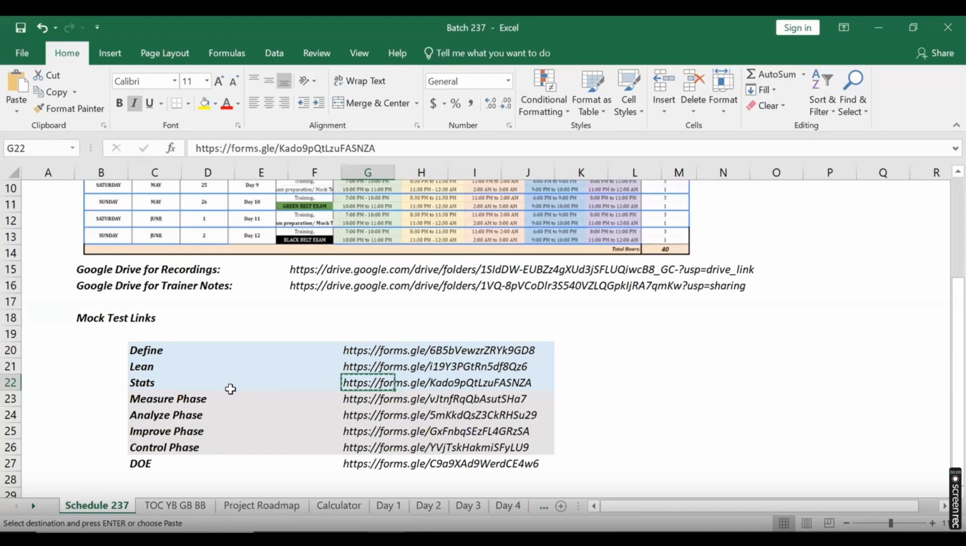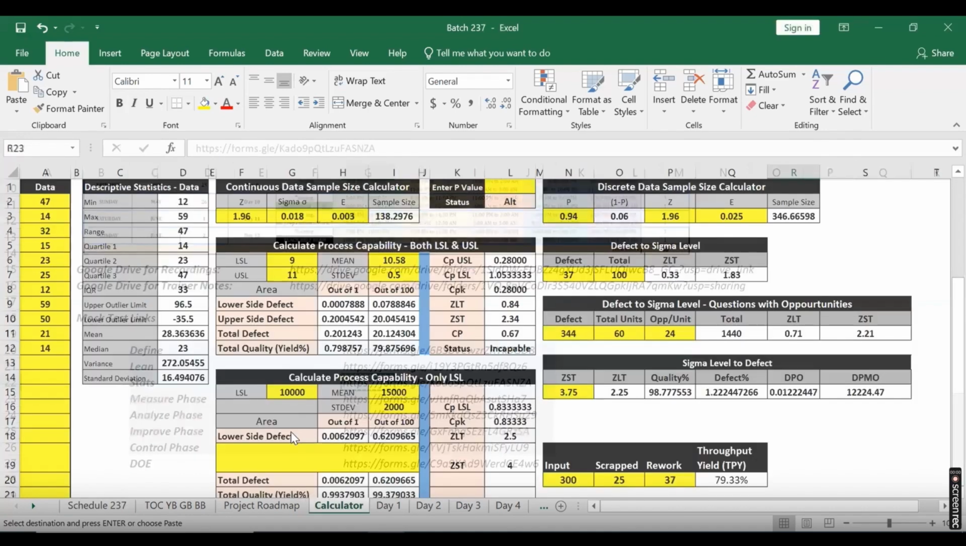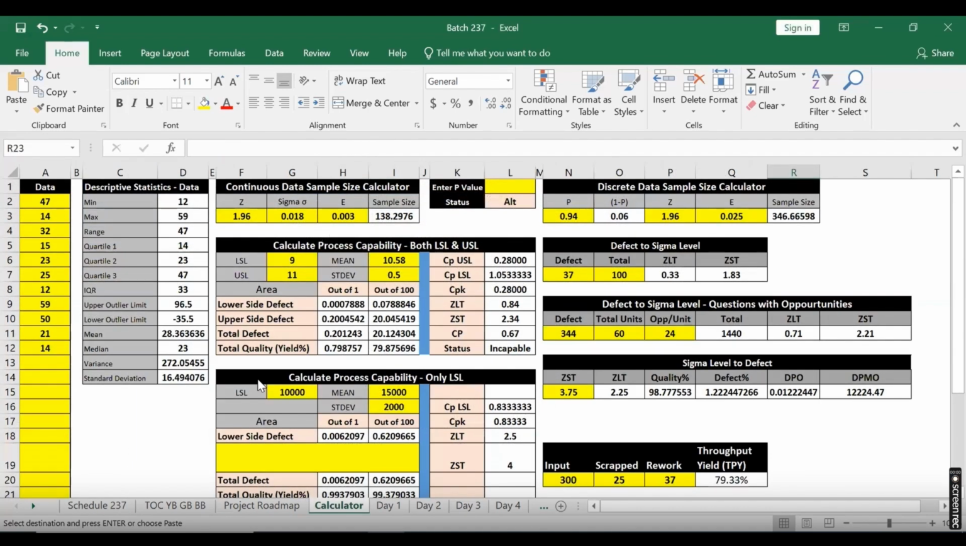One odd instance happens every time in every batch, because these Excel files are placed on Google Drive. People open these files on Google Drive and try to access them, which is fine. But for the examination, this calculator page will come in very handy, be it the green belt or black belt exam. You cannot use this calculator while the file is on Google Drive, because you'll only have read-only access. You can see it, but you can't make changes.